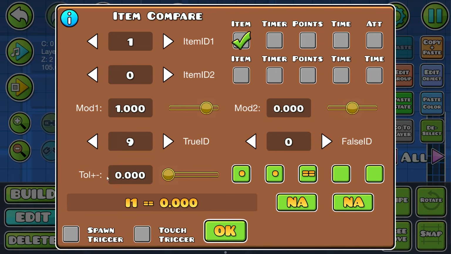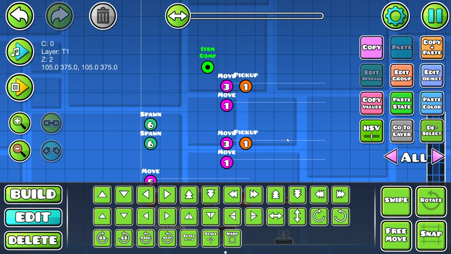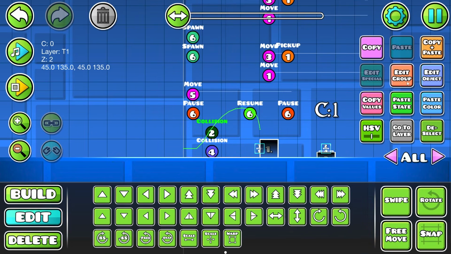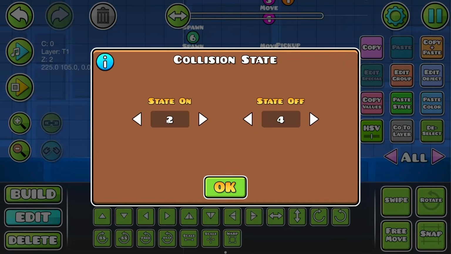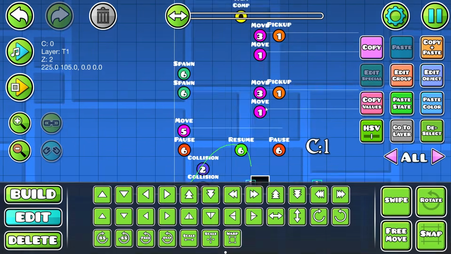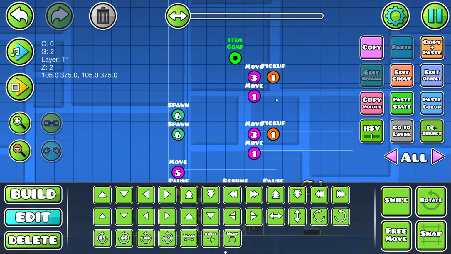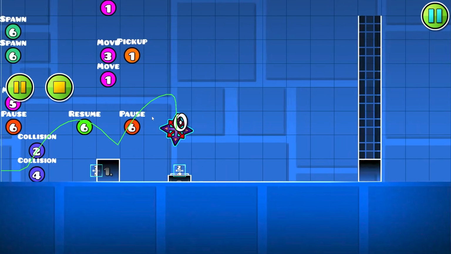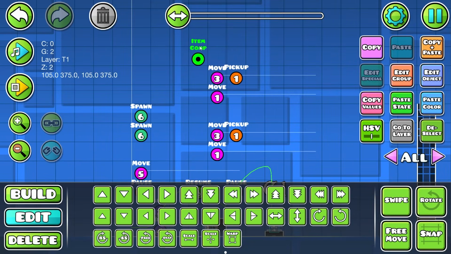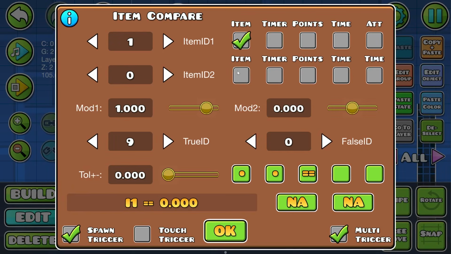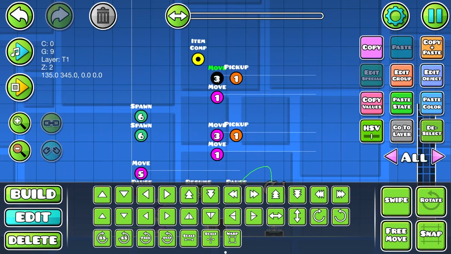So just select this one, go to spawn, trigger, and multi-trigger. And now instead of spawning, so this one spawns 2, right? And this one also spawns 2 if you enter it. So instead, we want to give this item compare the 2. So now every time you enter this button, it's actually going to go and trigger this one first. So it's going to check, is the item ID 1 equal to 0? If it is, then we're going to trigger 9, which is all of this mess.